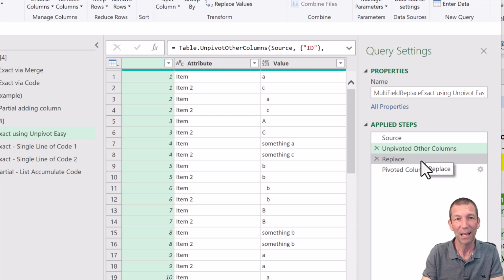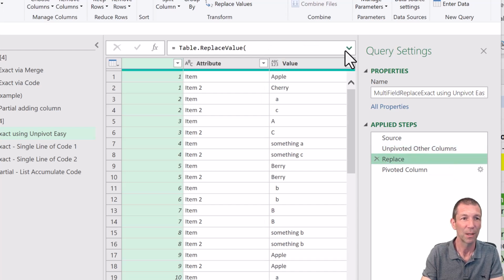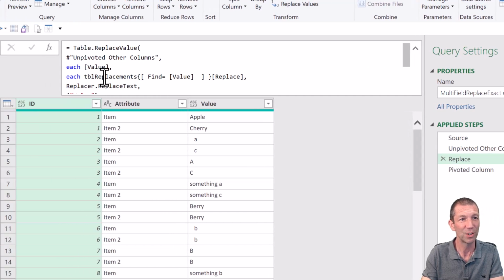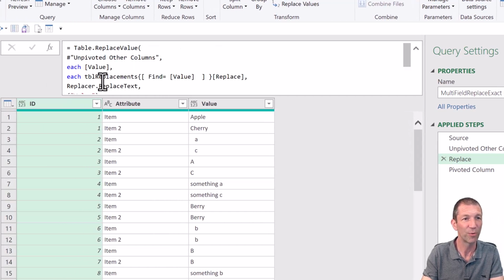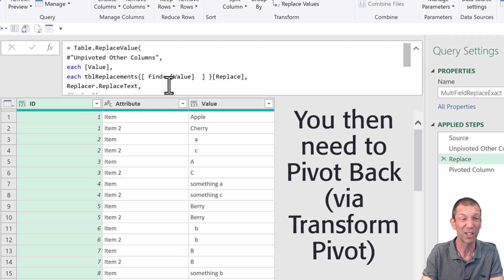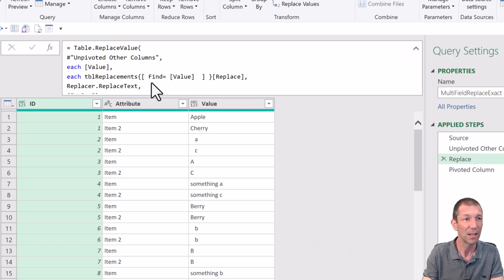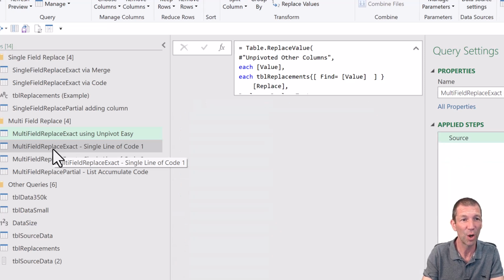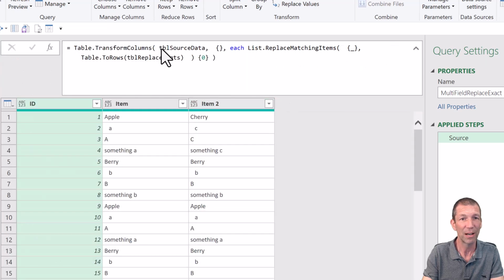In this one I just did the replace. Let me just collapse this. I did the replace using that single formula technique, which is pretty cool, but I could have used the add column and text split method as well. But it's going to be slow. Then there was what looked like a beautifully elegant single line of code method. All right, check this out.